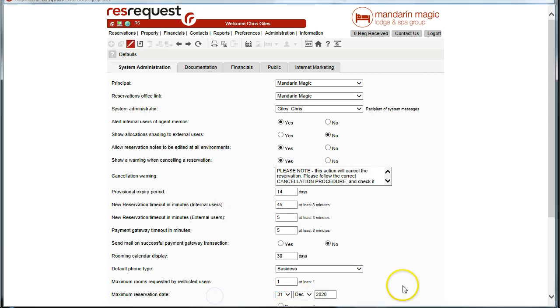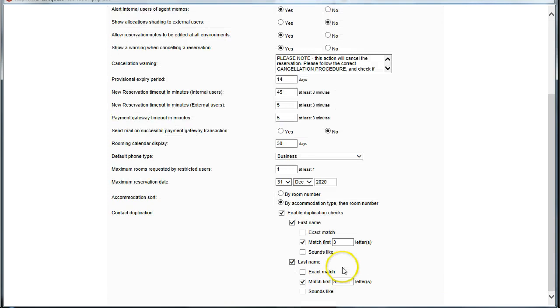The maximum reservation date is set here. This means that bookings will be allowed to be created up until that day. Should rates not be set up till that date, obviously then they will be reflected under the pricing as TBA. Accommodation sort, this is an optional display either per room number or by accommodation type.